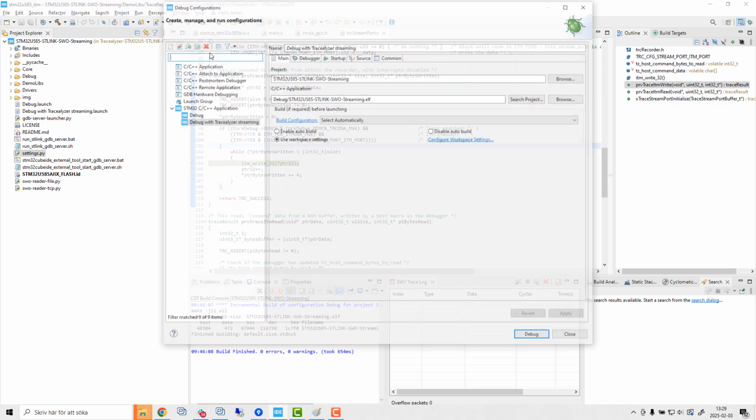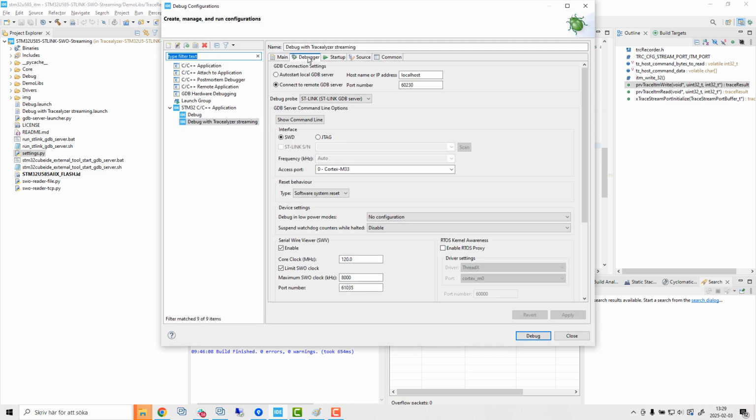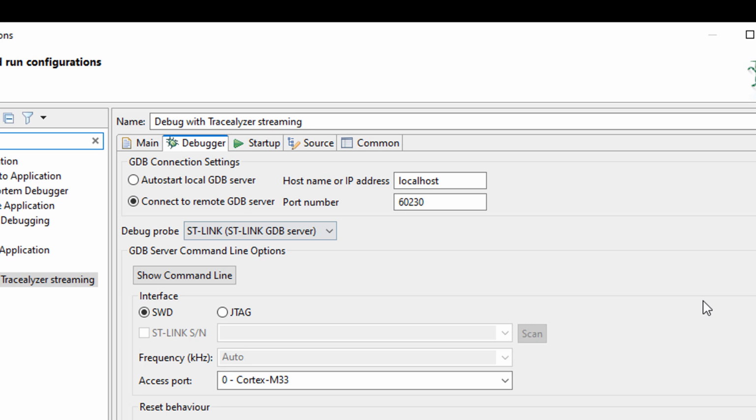The details are described in the instructions, but the main change is to select Connect to Remote GDB Server. And we need to specify the TCP port where the GDB server is listening for connections.